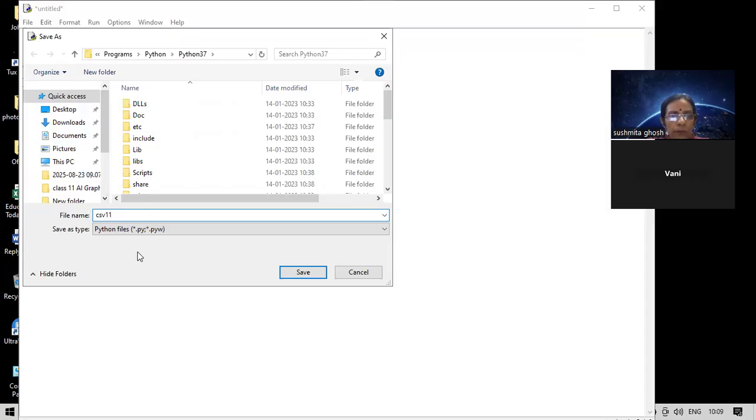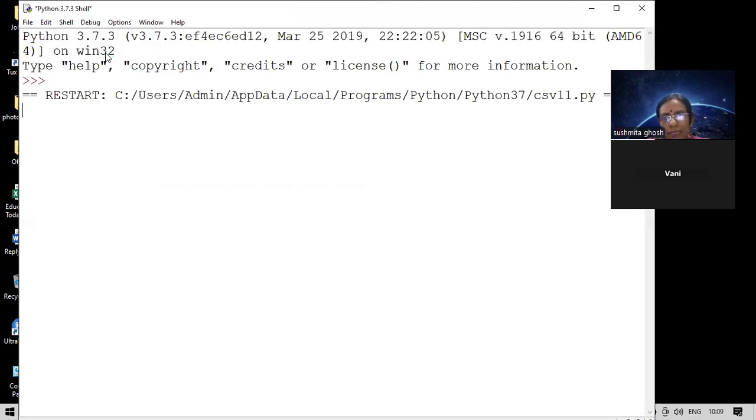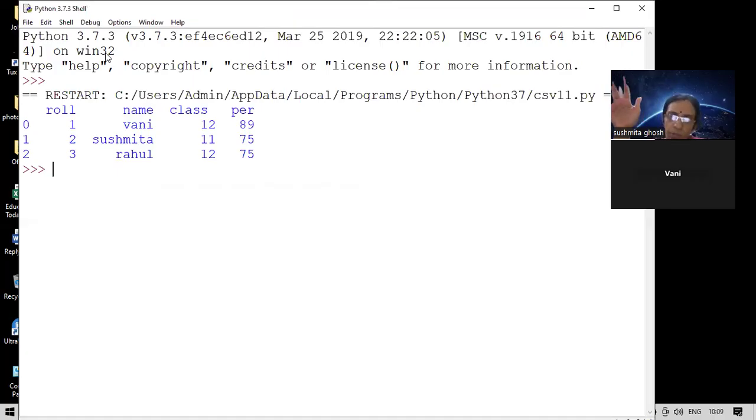CSV11 something. Let's execute this and see whether it is picking the data or not. First time importing takes a little time, so you have to wait. No other option. Once we get that, that means the path is correct. It is able to find the file and it is able to read it also. It has converted it into a data frame, and we can see that the default indexes have been picked up.